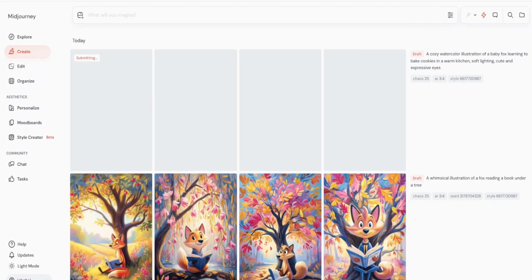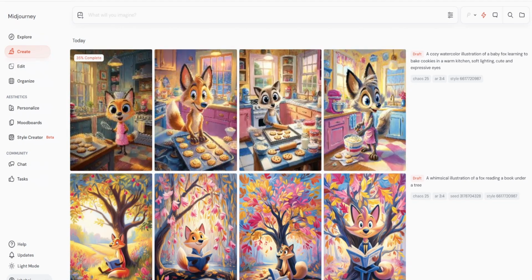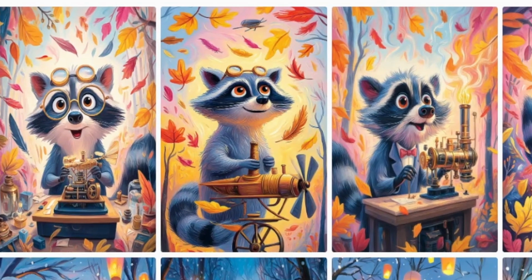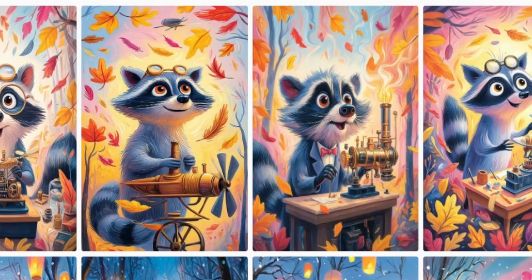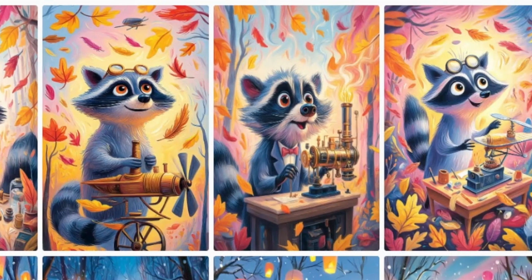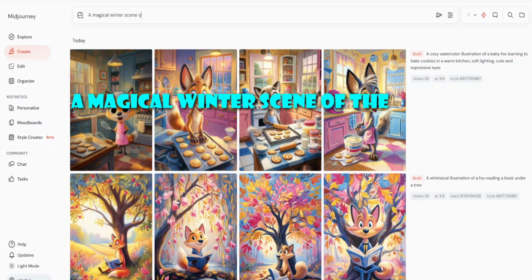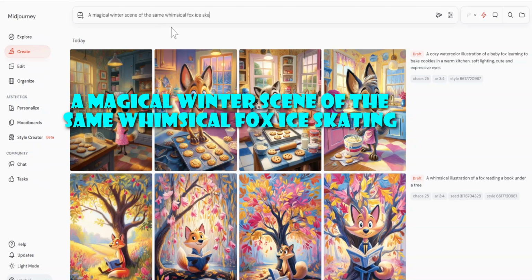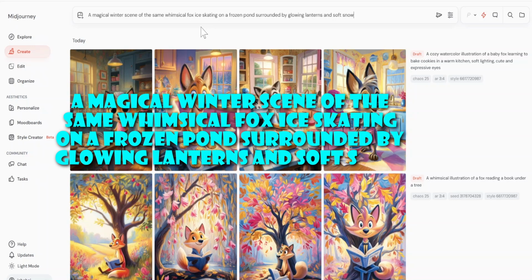--sref and the style code. Now we send it. And this is where it gets fun. The fox may not look identical to the original one, but the illustration feels like it belongs in the same world. Same textures, same softness, same fairy tale warmth. Once you've tested the first one, you can try more. This time we'll go a little faster. A magical winter scene of the same whimsical fox ice skating on a frozen pond surrounded by glowing lanterns and soft snow falling.